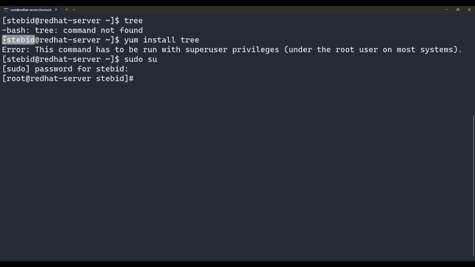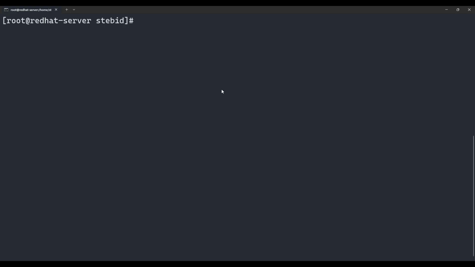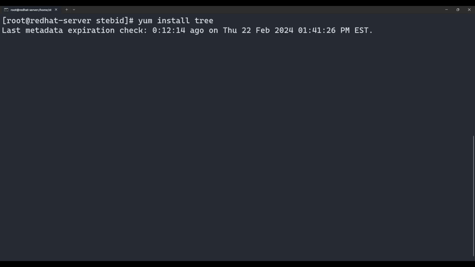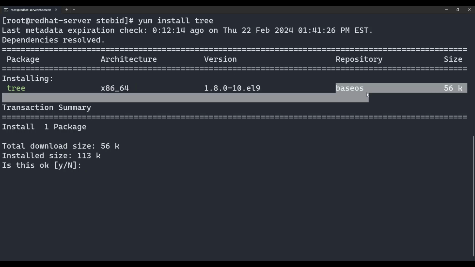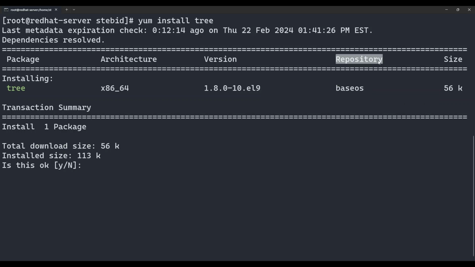Now I am the root user on the Red Hat server. Before I was this simple guy called stb. So I'm going to do yum install Tree. And look at that. There we go. Now it brings this page. It says package, it's called Tree. The architecture is x86_64, a 64-bit architecture, designed for a 64-bit processor. The version is version 1.8, and the repository name is BaseOS. Which server is giving us this file? It's called BaseOS.